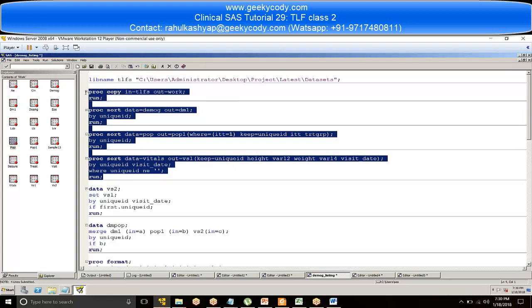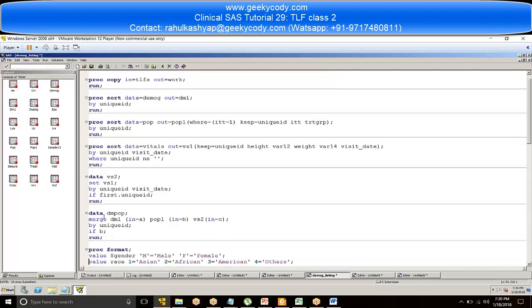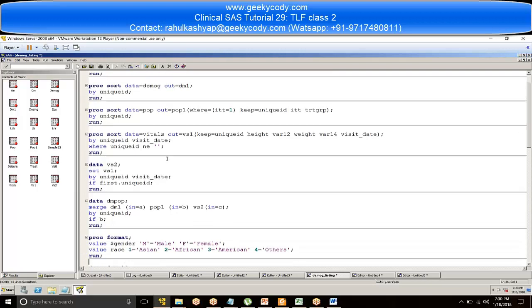We sorted the 3 data sets. Now select it and run it. We sorted the 3 data sets and finally we created one DM1, another POP1, another VS1. Done. Then after that we apply the first data variable. Once it is completed, on the data sets which are sorted you are going to apply the merge. When you merge this, vitals, POP, demo, all the observations will come closer, so that you can do the analysis very easily and generate the listing output very easily.